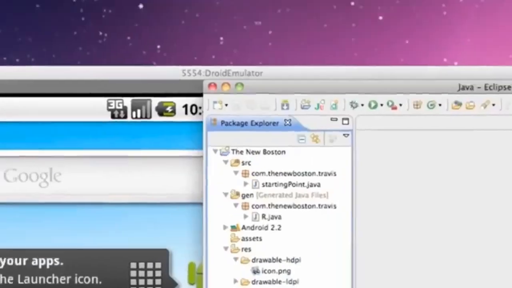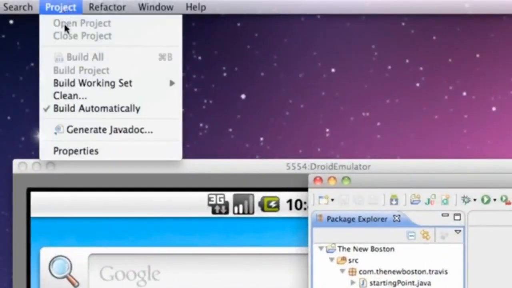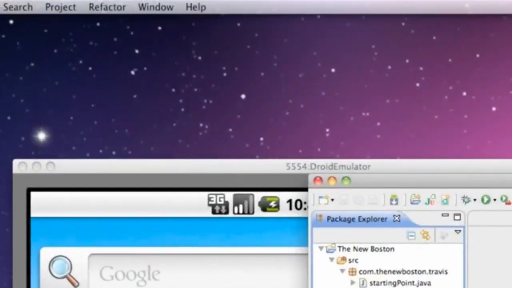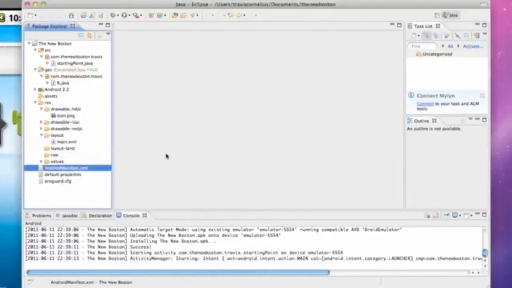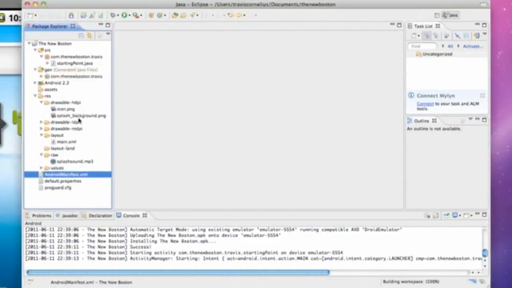What we need to do is go up to Project, the Project tab, and go to Clean. That'll kind of clean our project out a little bit. Update everything and rebuild it. There we go. We have our splash background and our splash sound.